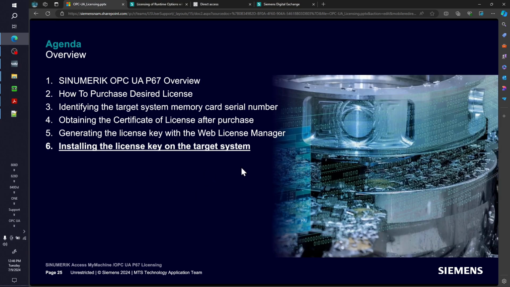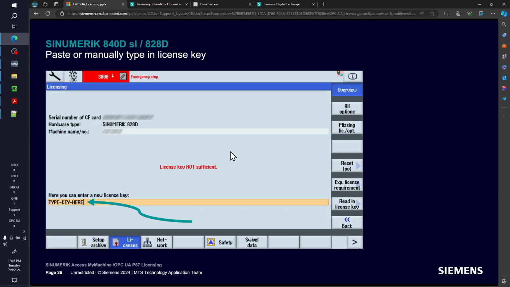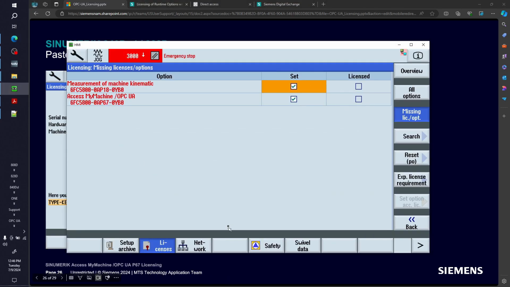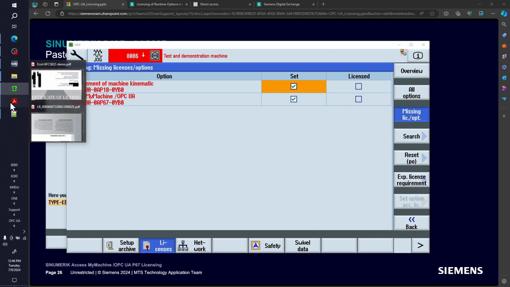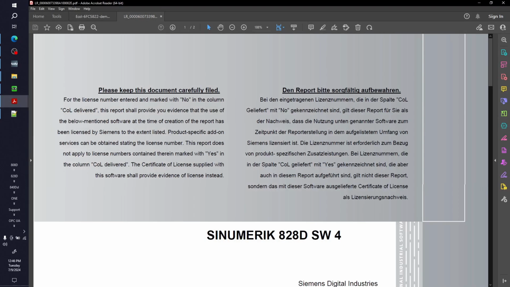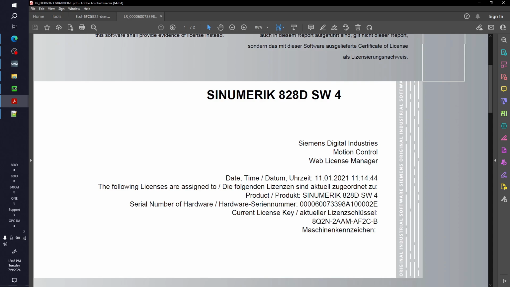So now that we've gone through all of these steps in our agenda, and hopefully you have your license, we'll move on to how to actually install that on the target system. So here, this is the example for an 828D. I have an 828D pulled up already, and I actually also have my license report. So this is the license report that you're going to get after you've assigned the license key that you purchased to your target system. What's notable is this code here. So this is the current license key, and this is what you're going to need.